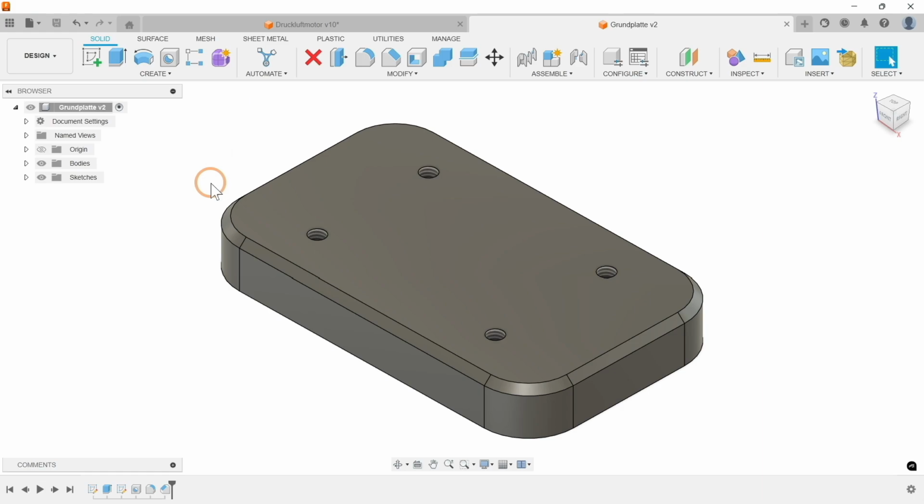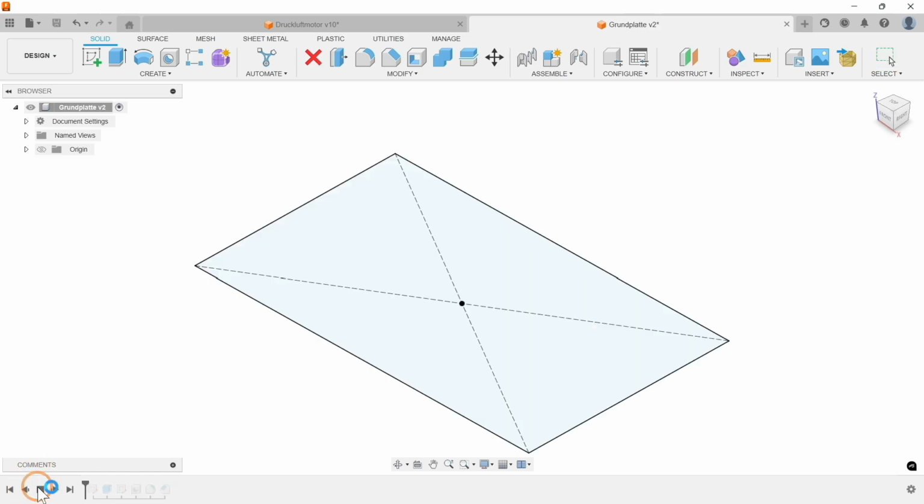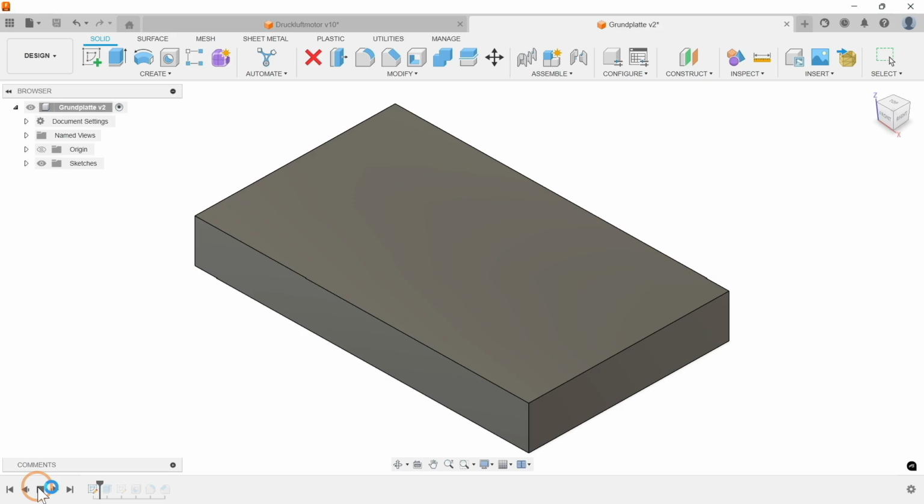Congratulations! You have successfully constructed the base plate of our compressed air motor and learned important functions of Autodesk Fusion. In conclusion, let's take a look at the entire construction process and summarize the essential work steps. Initially, you learned how to create a 2-dimensional sketch and dimension it. Subsequently, the sketch was transformed into a 3-dimensional body through extrusion. Then, you inserted threaded holes and adjusted the size of the threads.